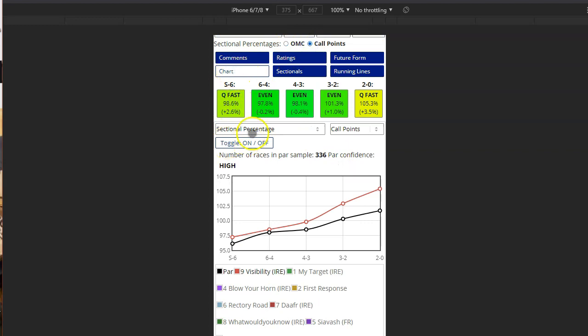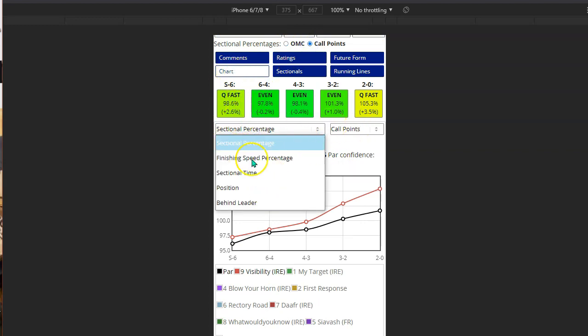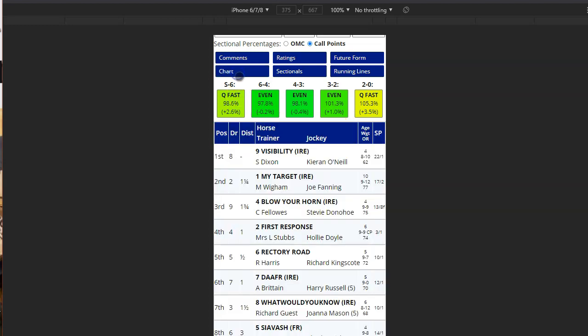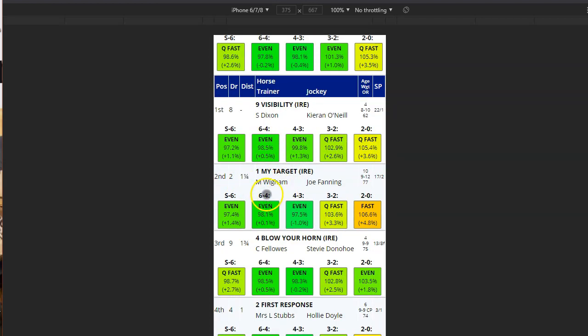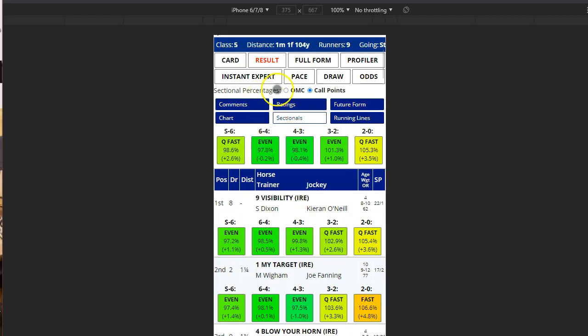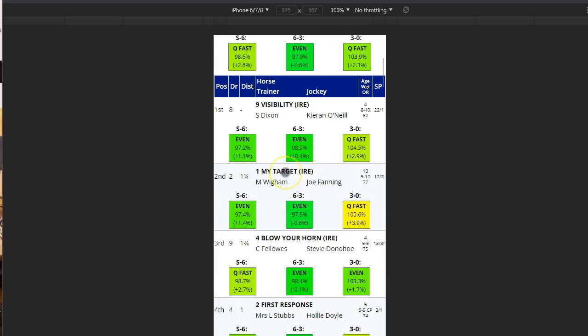So let's get rid of the chart. You've got all your normal options from the drop downs there as well. We'll close the chart for a minute. If I wanted to look at the sectionals, you can see that they are all there for each runner in these nice little blocks, and again OMC is similar.